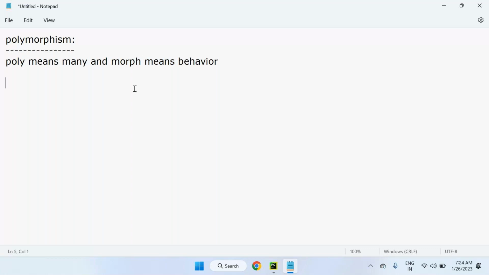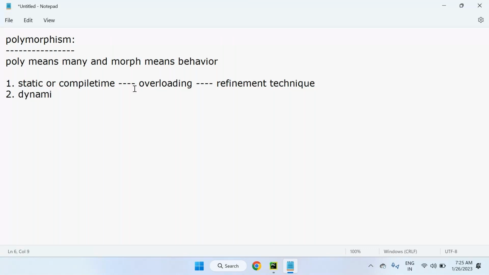One is static polymorphism. It is also called compile time, means at the time of writing the code. Runtime means during the program execution time. So static polymorphism or compile time polymorphism. Overloading is related to static polymorphism. It's a refinement technique. Next one is dynamic polymorphism, also called runtime polymorphism.